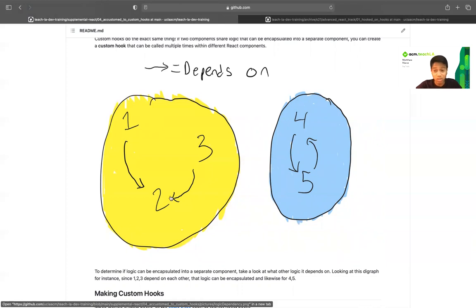If 1 and 3 depend on 2, but 4 and 5 only depend on each other, should we centralize these two? As we can see, there's a clear divide between 1, 2, 3, and 4, 5. And with useReducer, we're able to pick and choose what things we want to centralize.